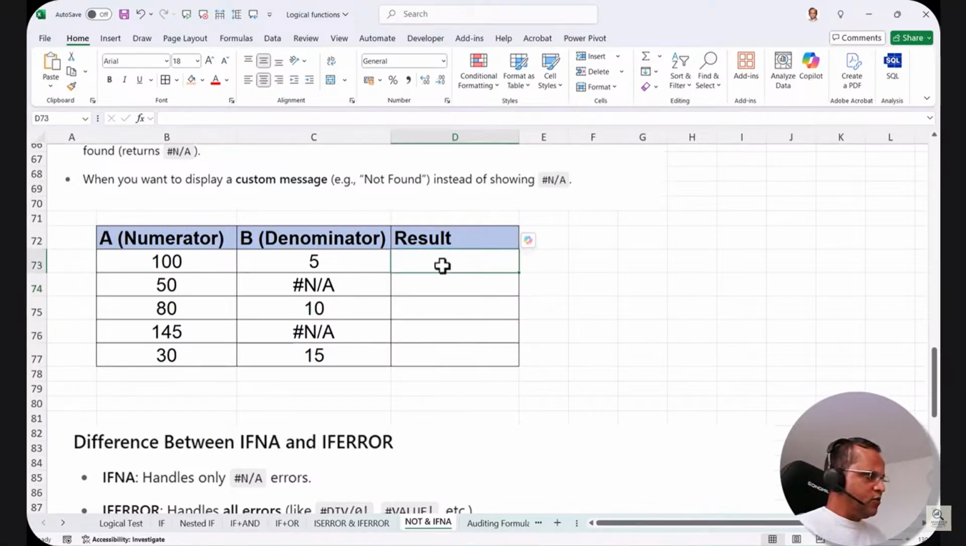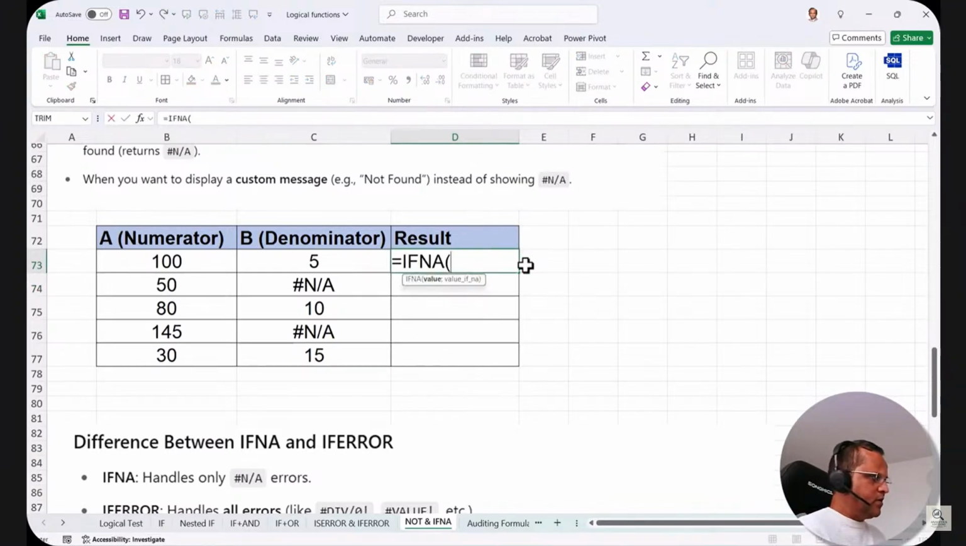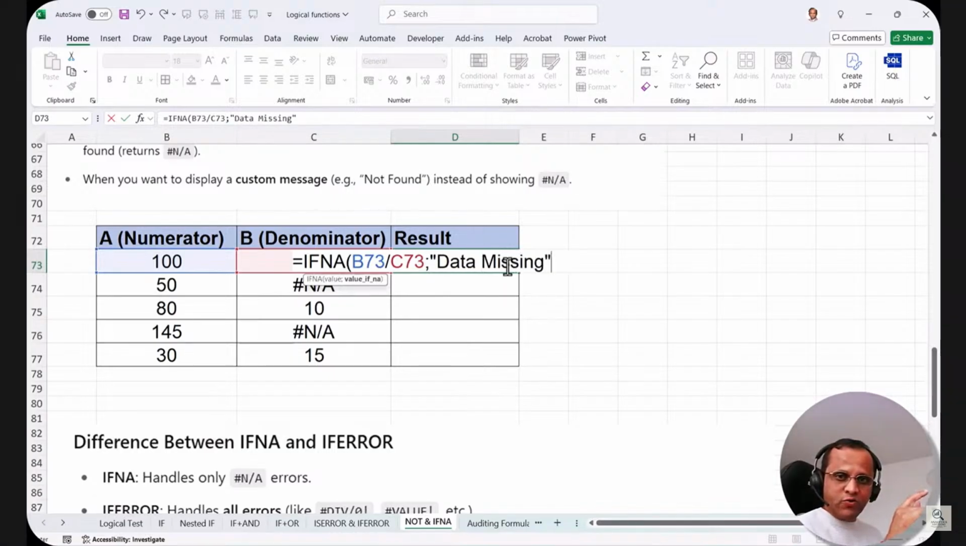So let us type here the formula. In this cell, that is D73, I type equal to IFNA bracket. Now I have to put the formula here. So I'll select this B73 slash C73. So 100 I have to divide by 5, comma. Now if one of the values is not available, then what I want to see as an error message is missing value. I can write here missing value, or I can write here data missing in the double quotes. Remember the double quotes, because we are typing text, so we have to put double quotes. So in the double quotes I have written data missing, bracket complete, and that's all.